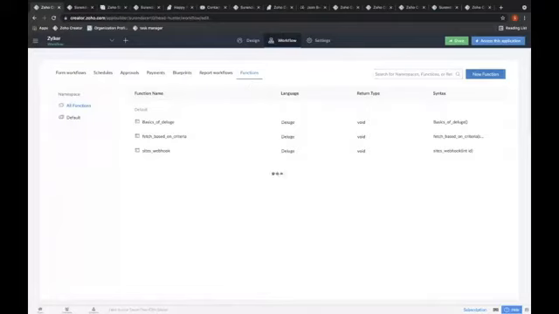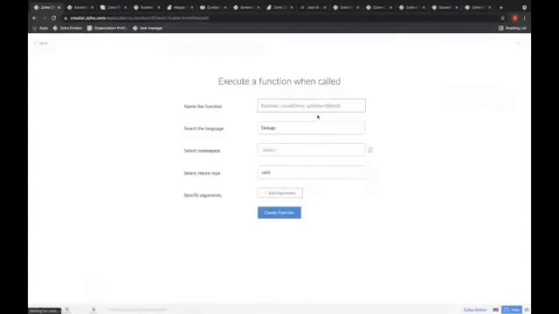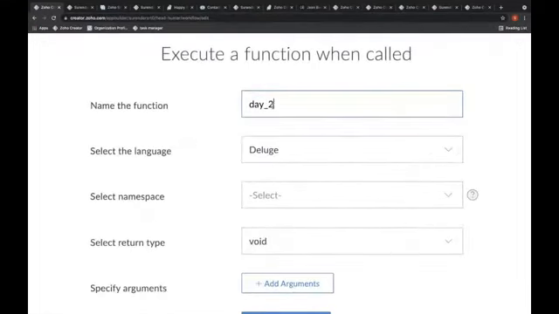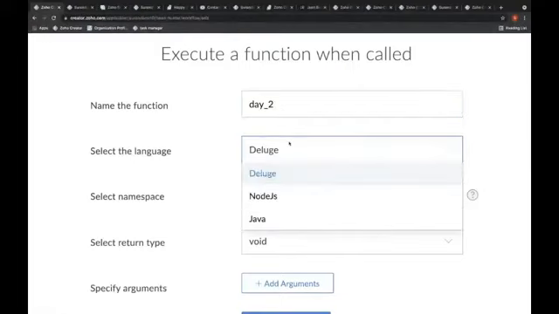Let me create a new function over here. Let's call it data. While naming the function, we should make sure there are no special characters other than underscore, and there are no spaces. That is one important parameter. We also have to select the language in which we are going to write the custom function. We'll be starting with Deluge.